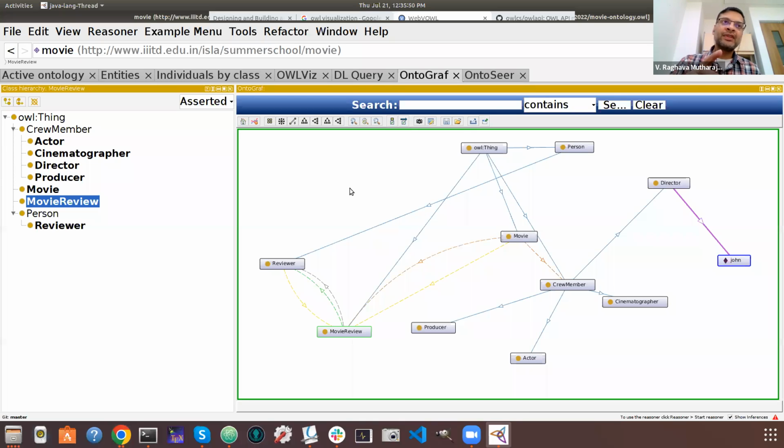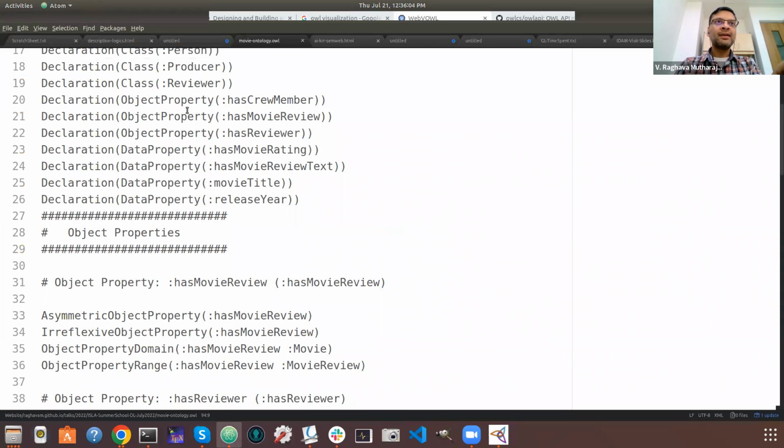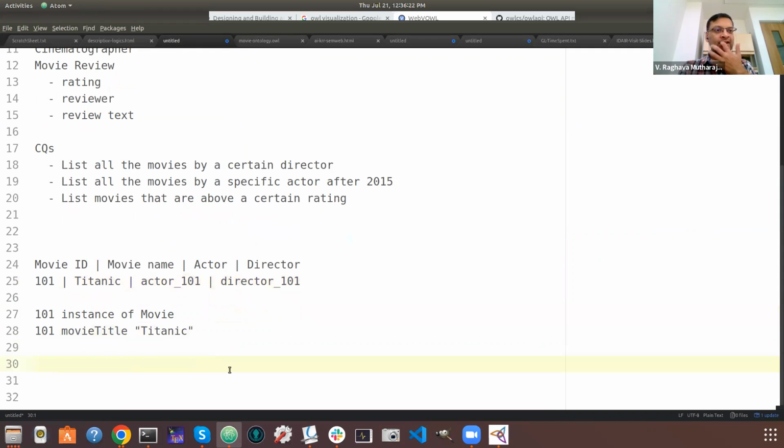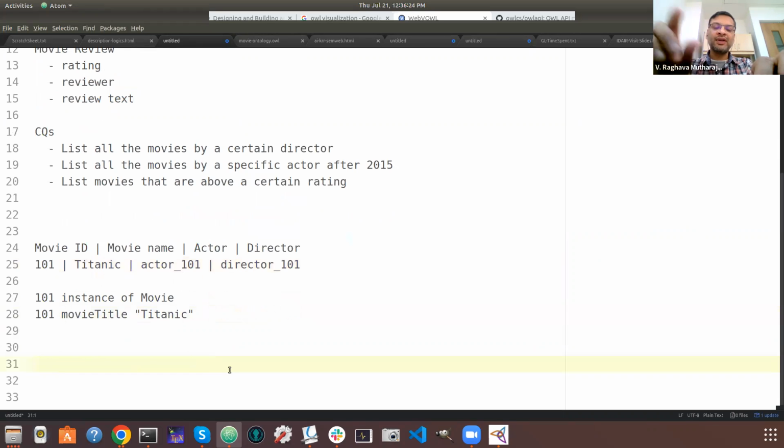And then querying, there are a couple of ways. There is a query language called SPARQL, which works on these knowledge graphs. Once you do the mapping, say that 101 should be mapped to the movie concept, Titanic should be mapped to the movie title, and so on, you can start querying this particular data. SPARQL is very similar to SQL in terms of its syntax.